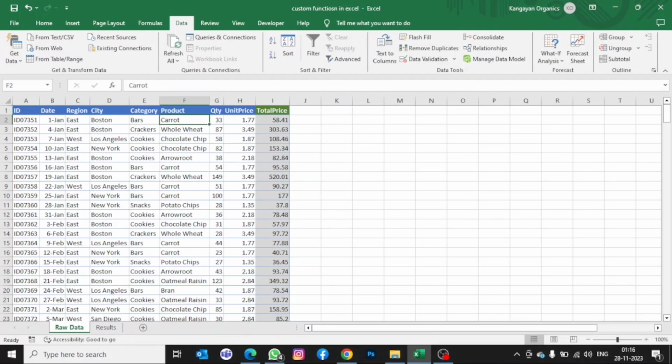So here, this data is all about the sales of a grocery shop for the last 2 years. With this data, I'm going to find out the products or the category Bars which has a quantity of sales of more than 50.